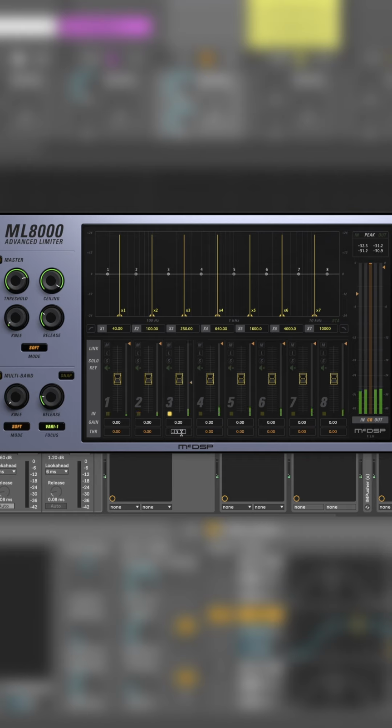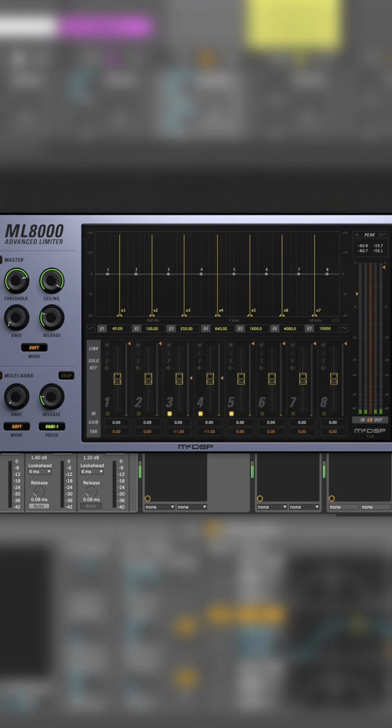We'll set our threshold to -13, -11 for band 4. Actually, we'll set our, and we're ready to listen to it. Here's again before. After.